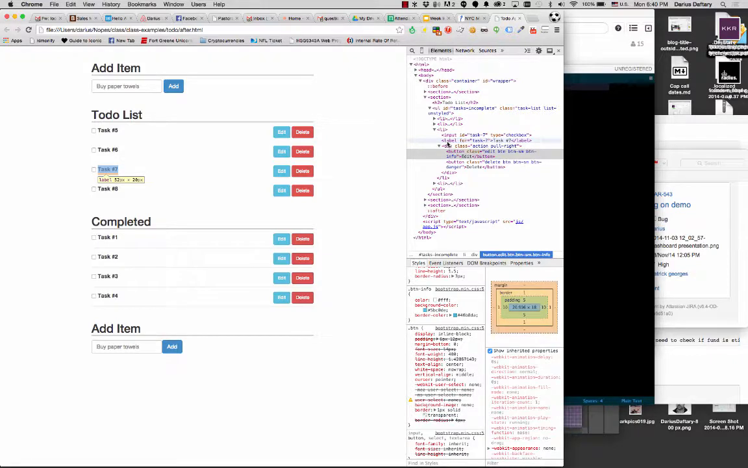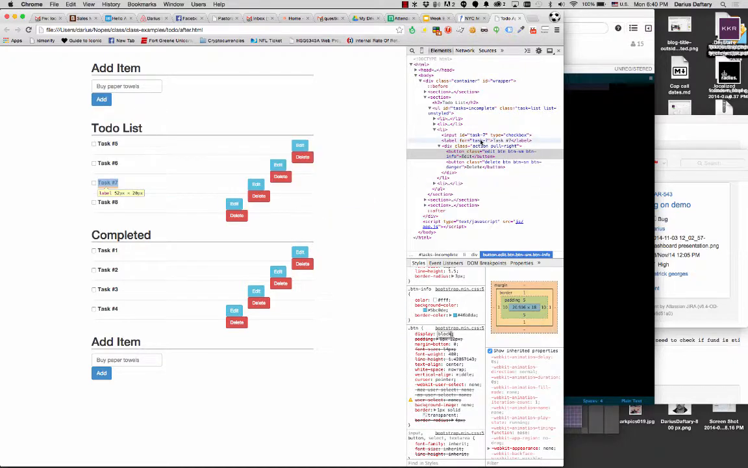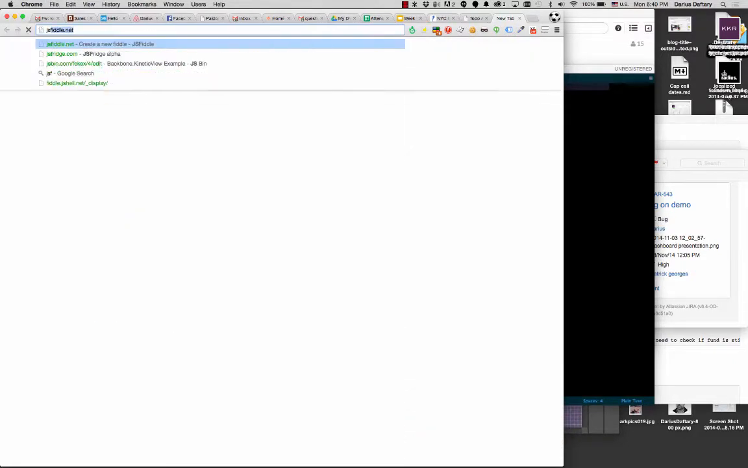So, of the three related display types, there's block, and inline, right? Let's just change them to see the difference. So, block. Whoa, weird. It's taking up a whole line. This is probably a bad example. Let's go to our fiddle. Let's do this one more time.